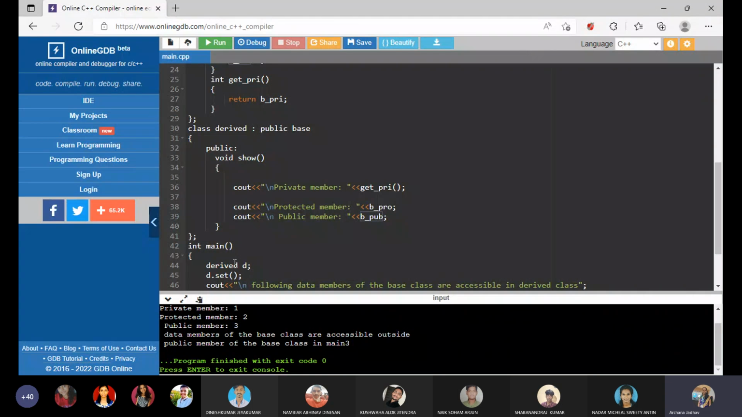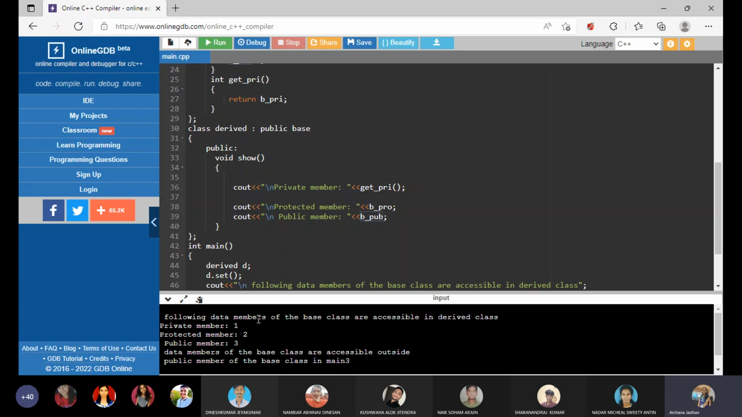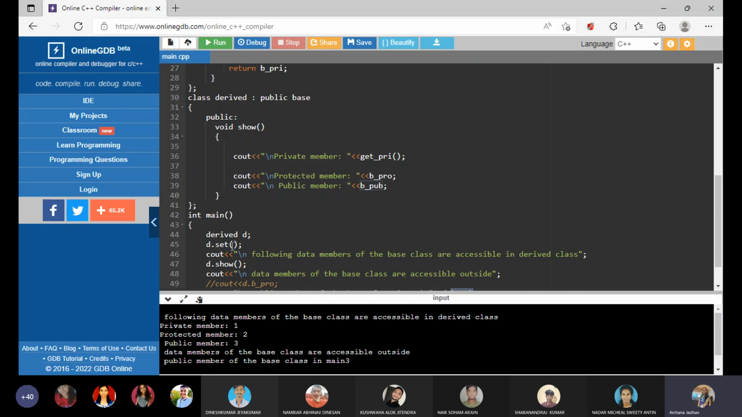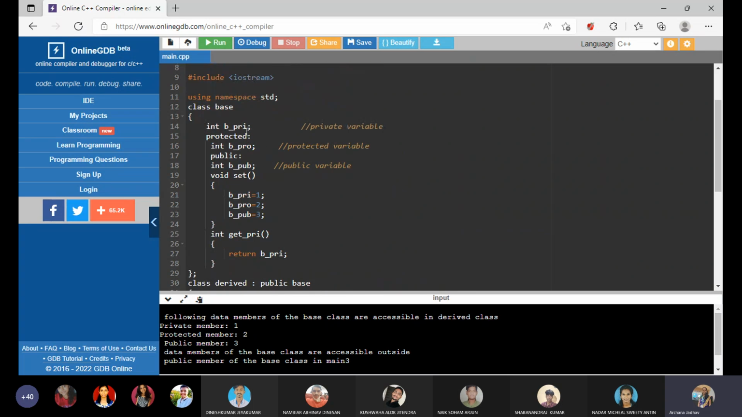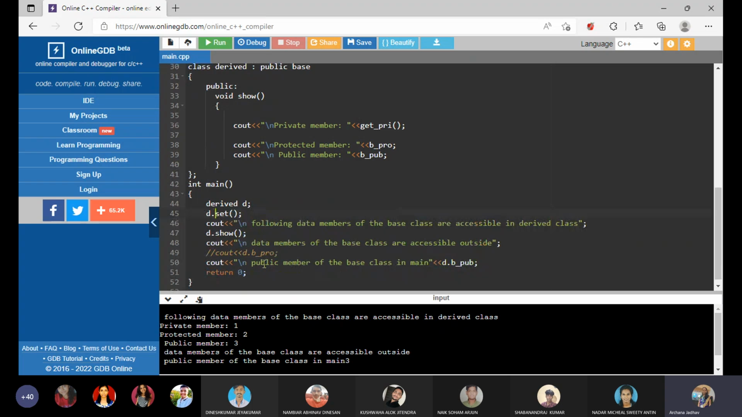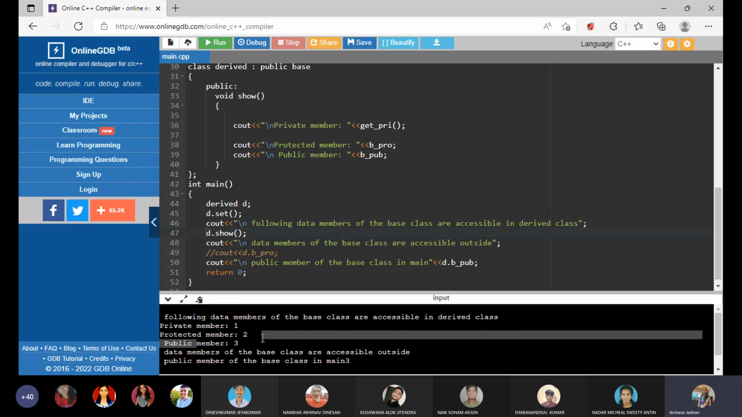So now, can you see? It is displaying following data members of the base class are accessible in the derived class. So first d.set was called. After d.set is called, what will happen? We have created that object d. It has called that set method. So set method has assigned these values to private, protected and public variable. Then after that you are calling this following data members of the base class are accessible in the derived class. So this statement is getting printed. And then you are calling d.show, which is printing A private variable, protected variable, and public variable. Understood?